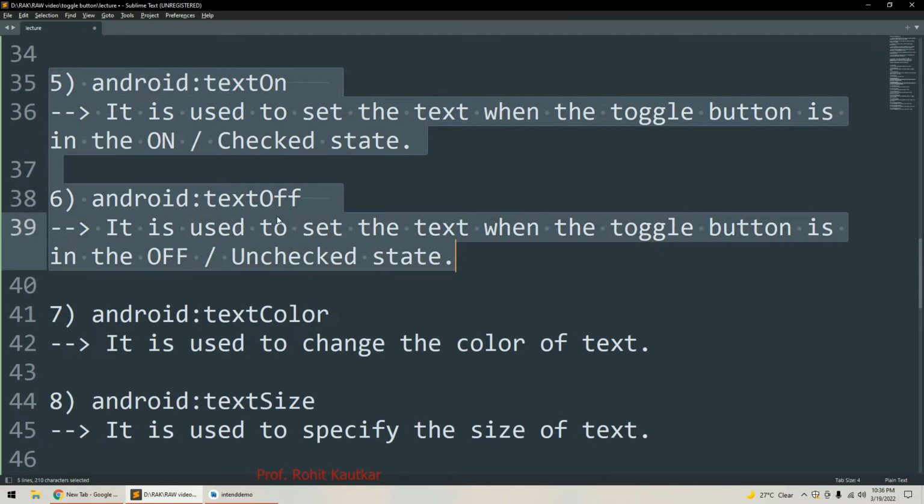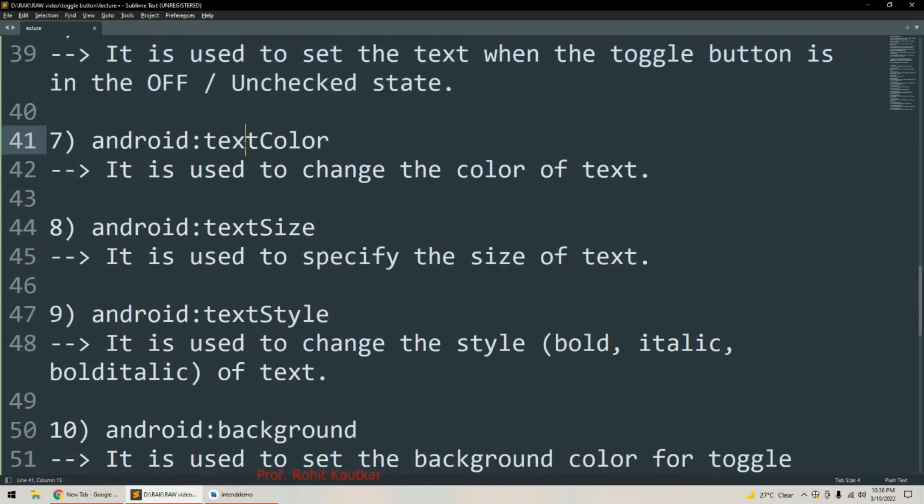What text should be shown to the user when it is on and when it is off can be specified here. Then next to that we have text color. It is used for changing the color of text of toggle button. Then you have text size, which will help us to specify the size of our text in toggle button.